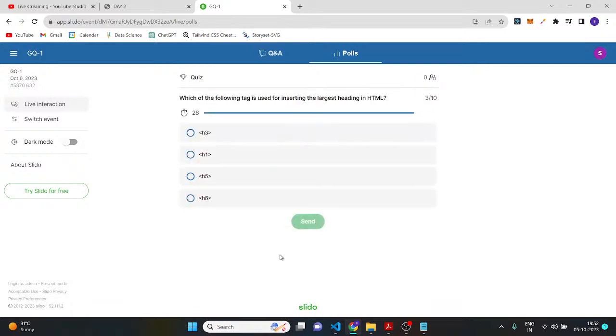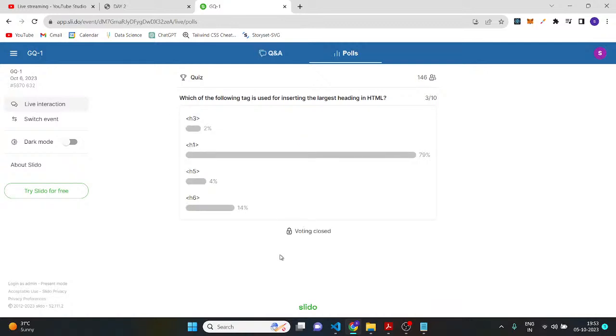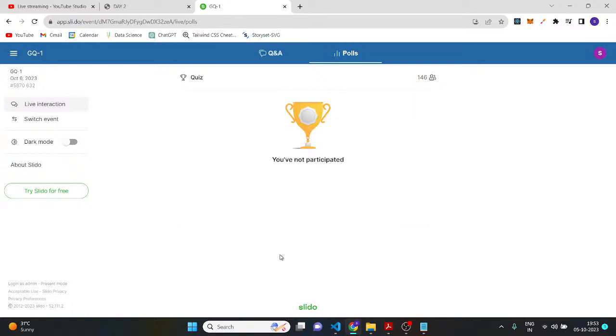Okay, the next question. Third question: which of the following tags is used for inserting the largest heading element? The largest means the biggest one. Let's see what you answer. Okay, great. H1. Yeah. 79%. Okay. Others can try again in the next.